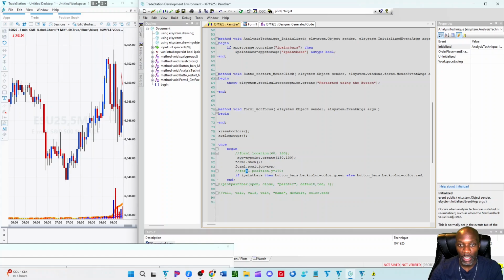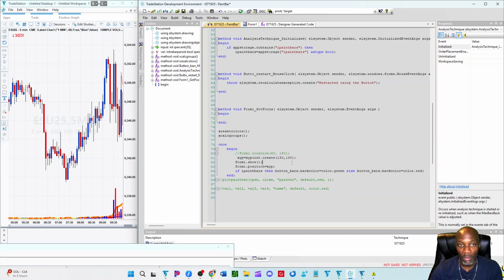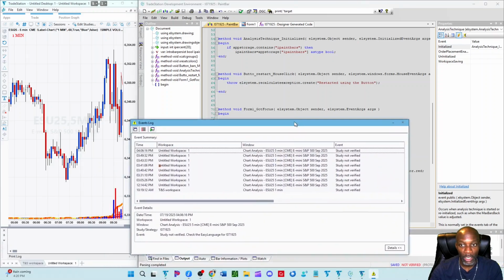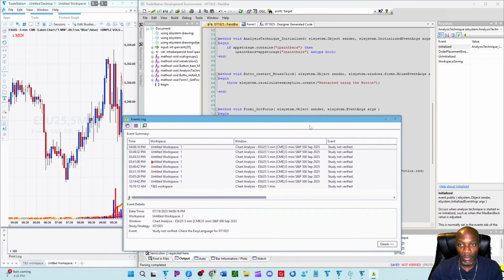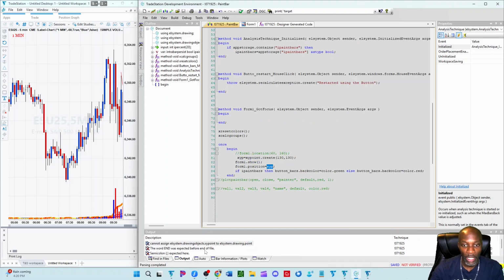Comment it out, which this doesn't do anything anyway. And then this is commented out. Verify. Nope, it doesn't like that. It doesn't like that as a point. Cannot assign drawing objects XY point to drawing point.